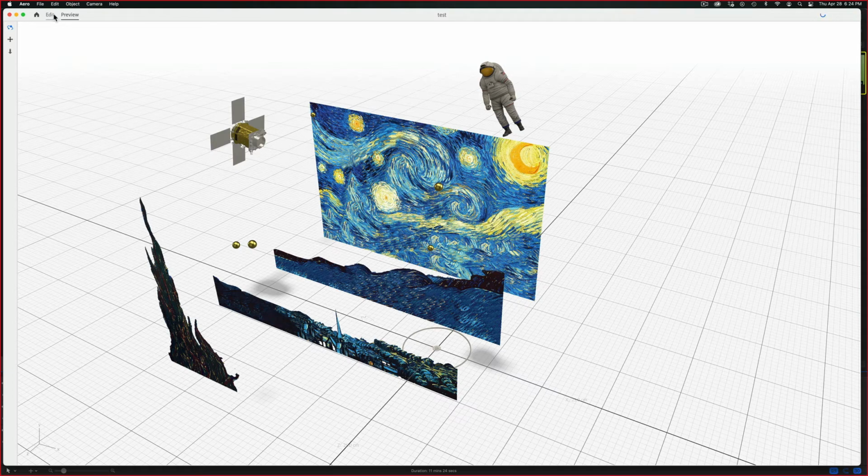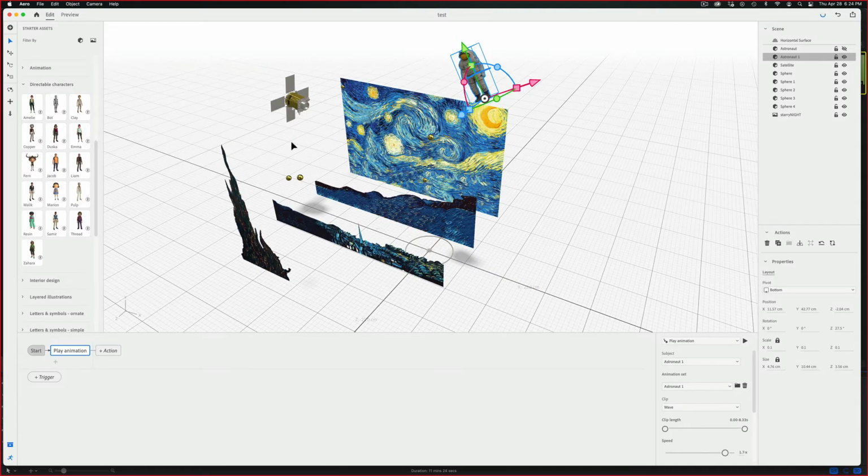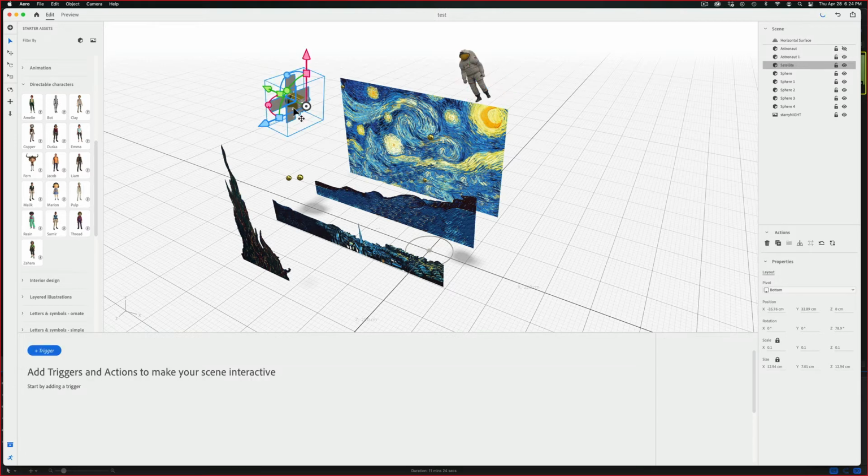Let's add some more animation, but let's add something that requires interactivity. So I'm going to click on the satellite. And I'm going to click on the plus trigger button. And this one I want to add a tap to.